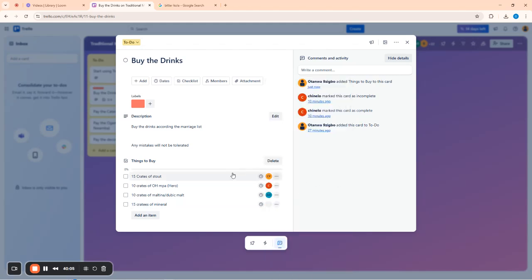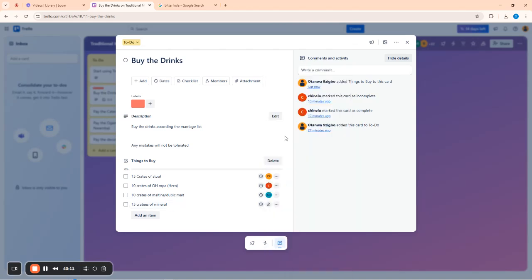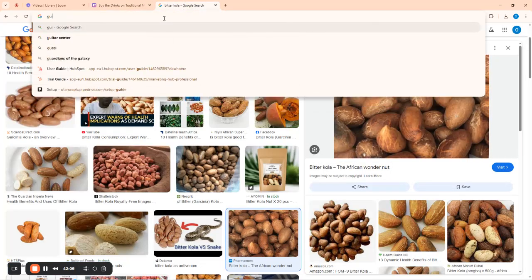Okay? So you see, this is how you do it. Go and find your task, and do it professionally, okay? I don't think you don't know what mineral is. You know what mineral looks like. But if you don't know, let me tell you what it is like. Let me show you what stout is. Let me say Guinness stout.